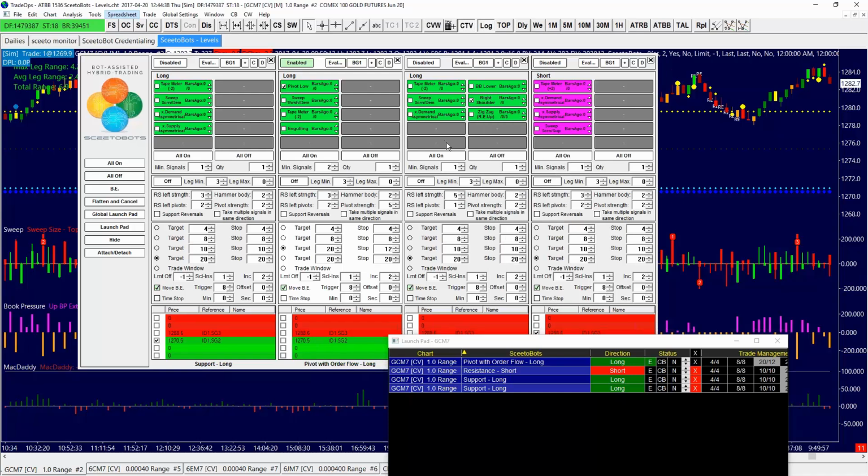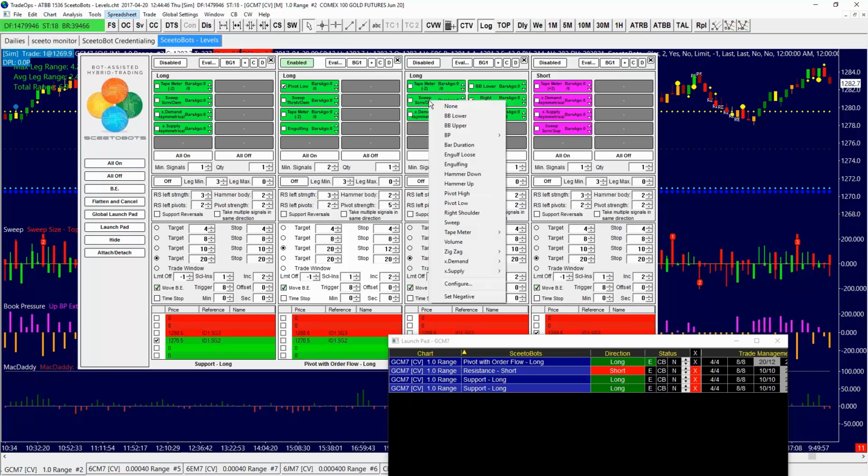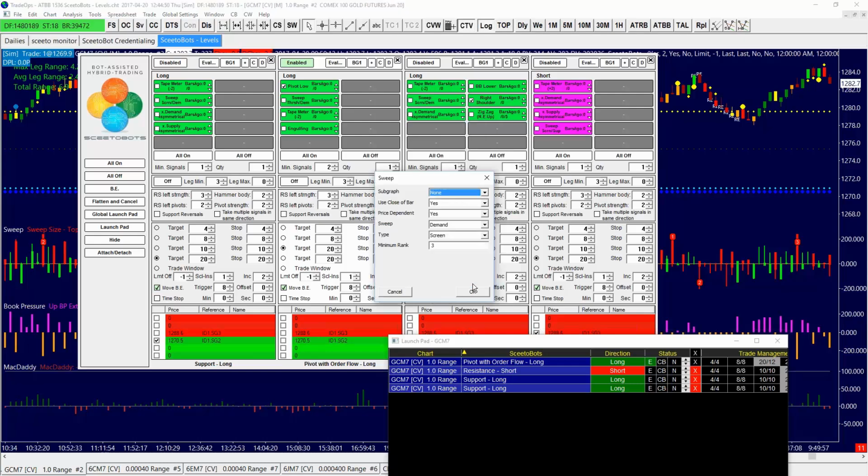Once you assign these bots, there's a couple different ways. Some of them need to be configured a little bit more than others. For instance, if I go to sweep, if I look down here, you'll see it says configure. I can configure my sweep. There's a bunch of options for sweep. We may just do a full episode or a full webinar on sweep. We'll have to see how time goes. Maybe the next 2 weeks we'll do the order flow algorithms, because there's a lot of good stuff in here.